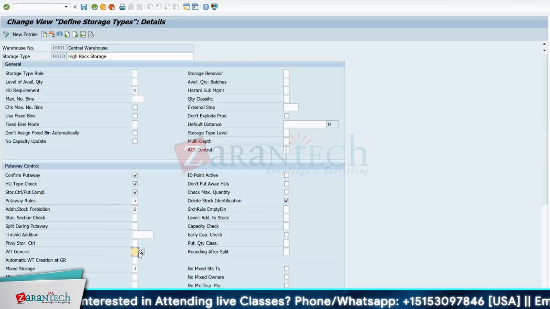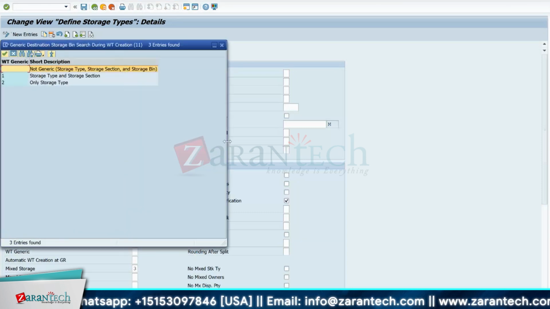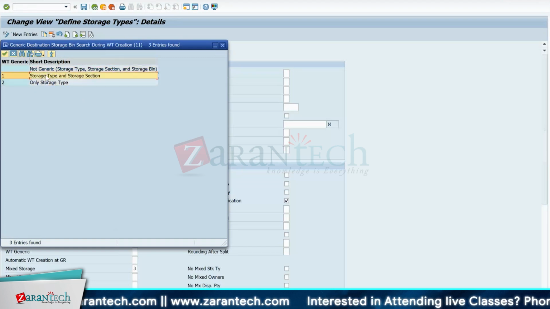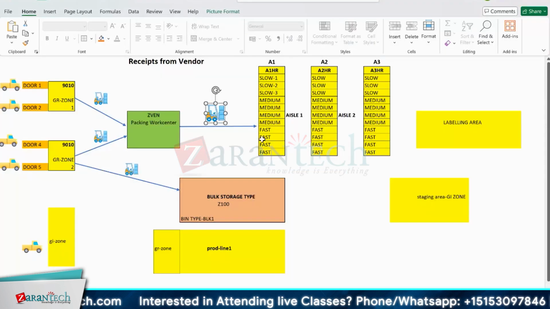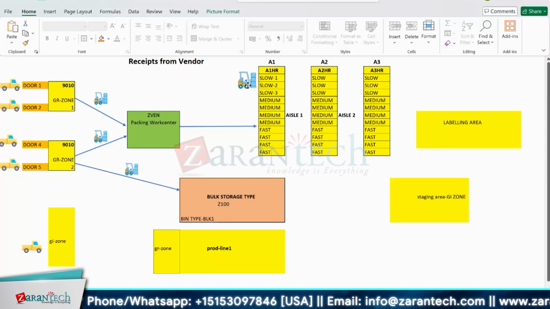So over here, we control how far the system goes when creating the warehouse task, till what level of search. Will it be searching storage type, storage section, and storage bin? If yes, you need to maintain it as blank. If you don't want the system to determine the storage bin, and I have worked on projects where they have configured it like that, the forklift driver reaches over here and then decides, I will put it here, here, or here.